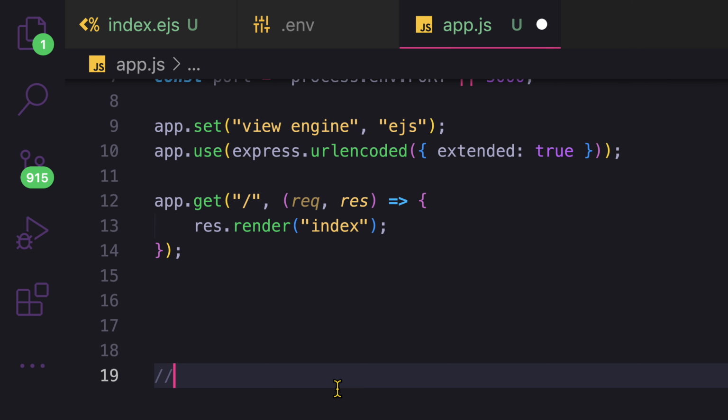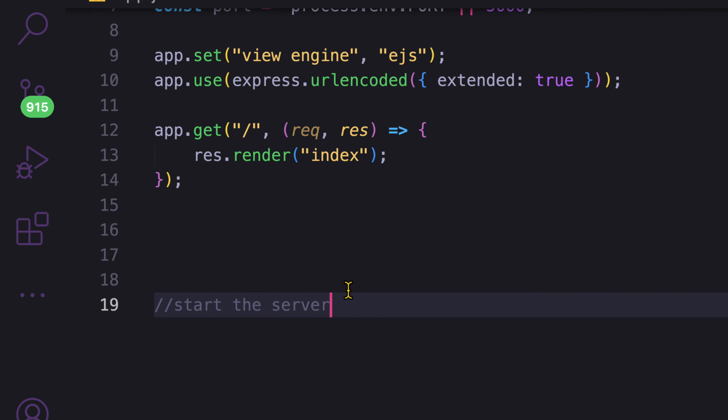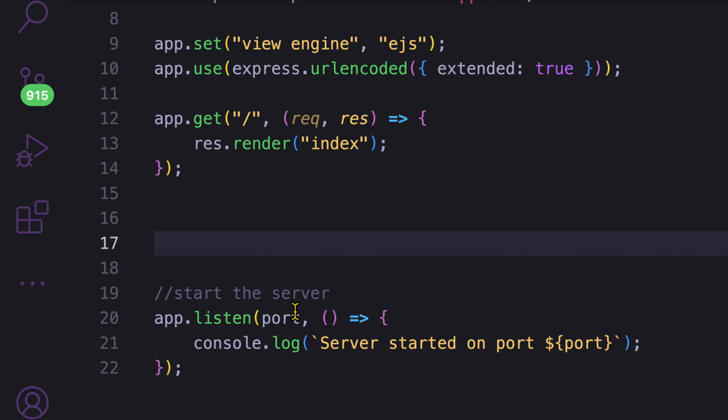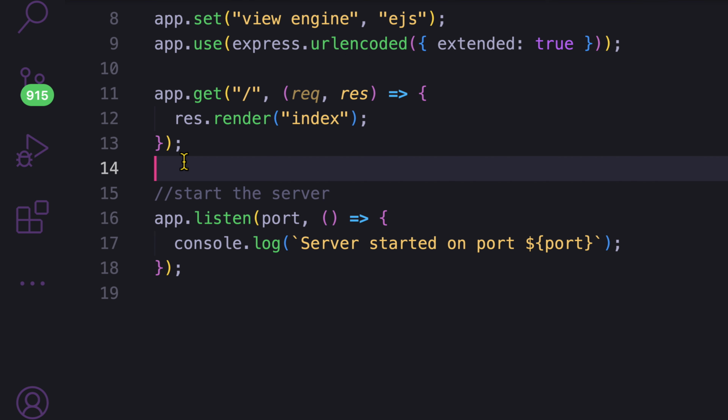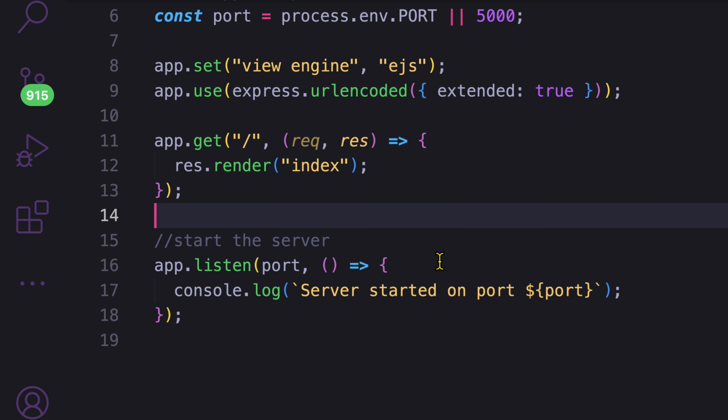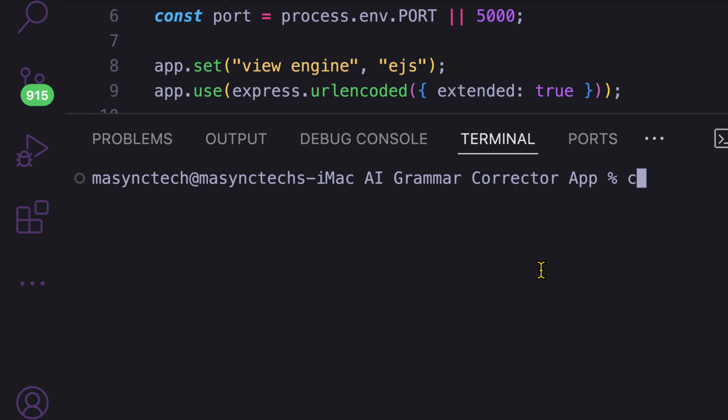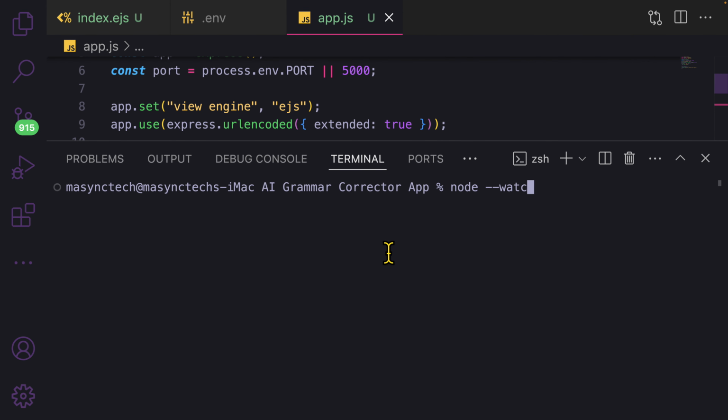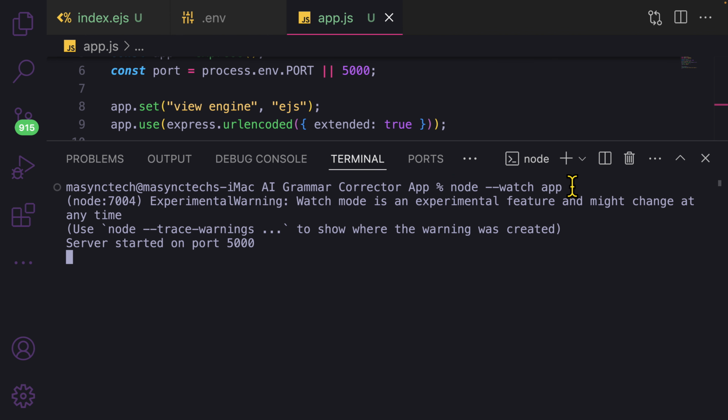Below here, we're going to start the server and it goes like this by passing in the port and then the callback function as that. So let's run this server, open the terminal, and in here, we're going to use node --watch. The name of the file is called app, which is this one. For this one, we don't need nodemon to automatically restart our server. So I'm going to start the server as that. And it is running on port 5000.